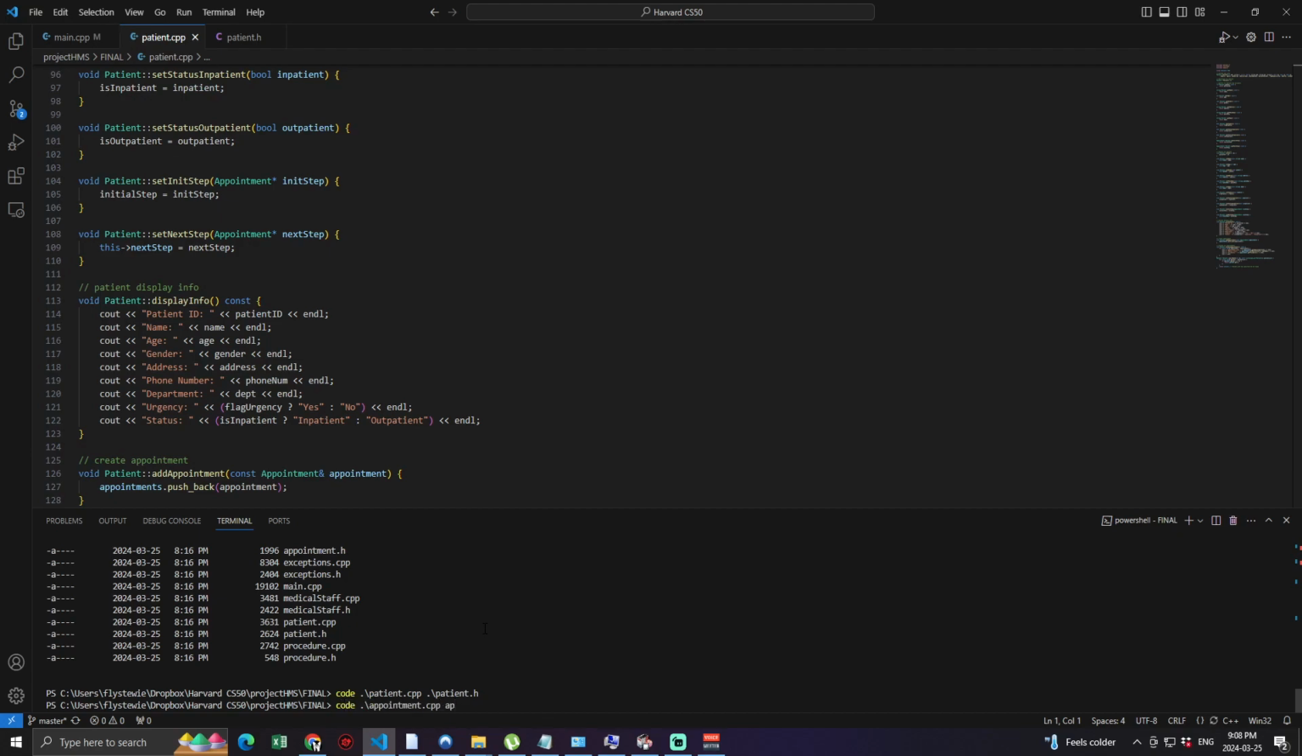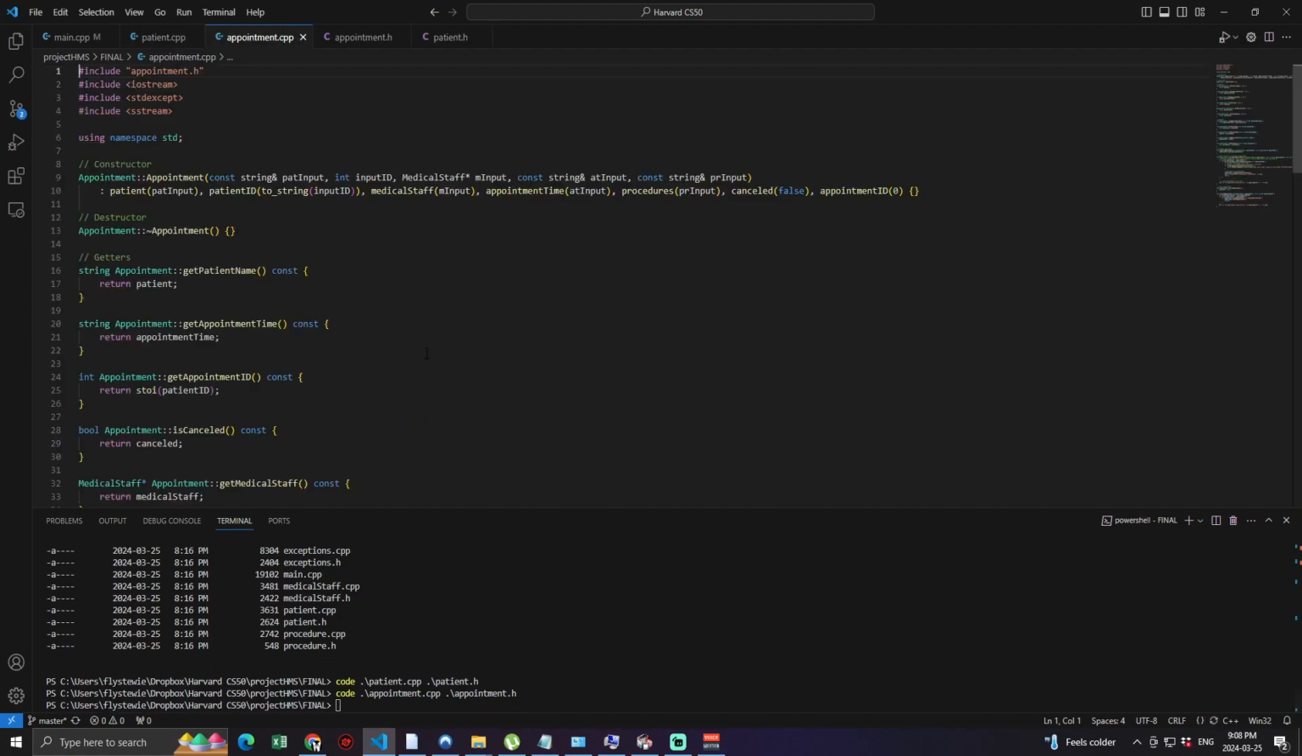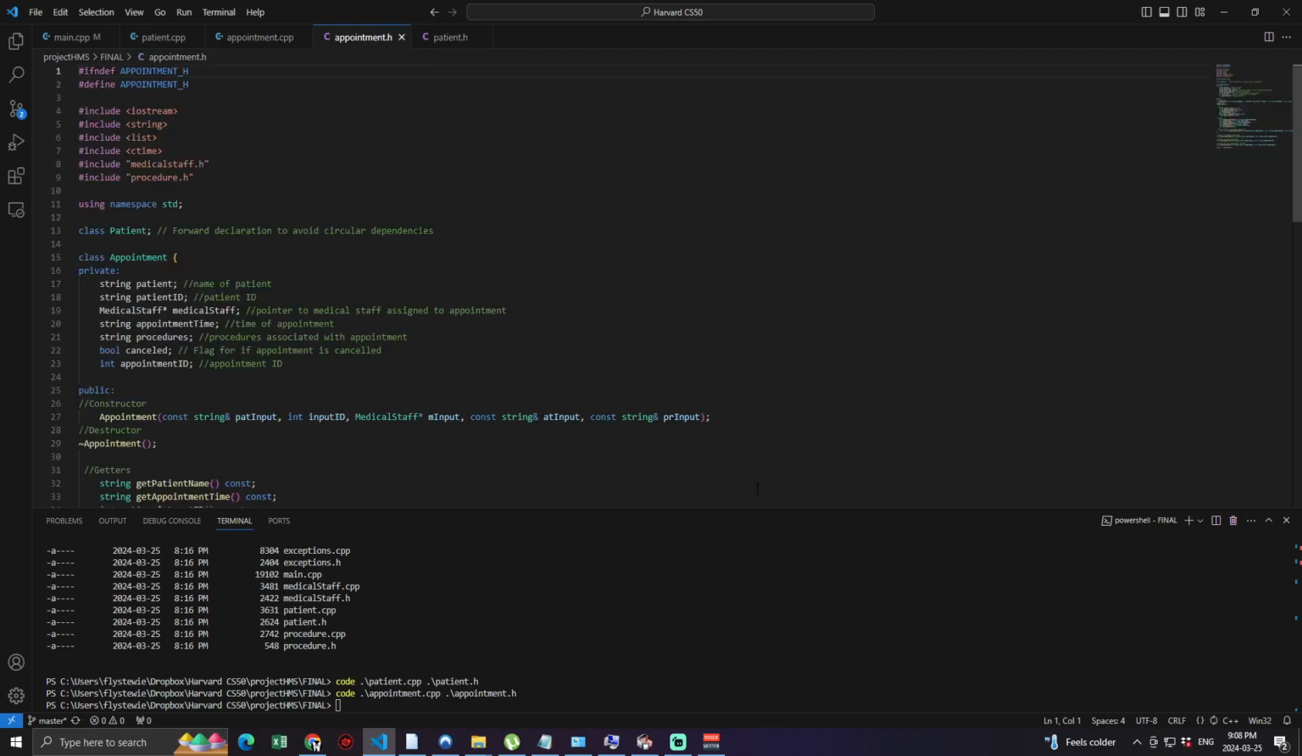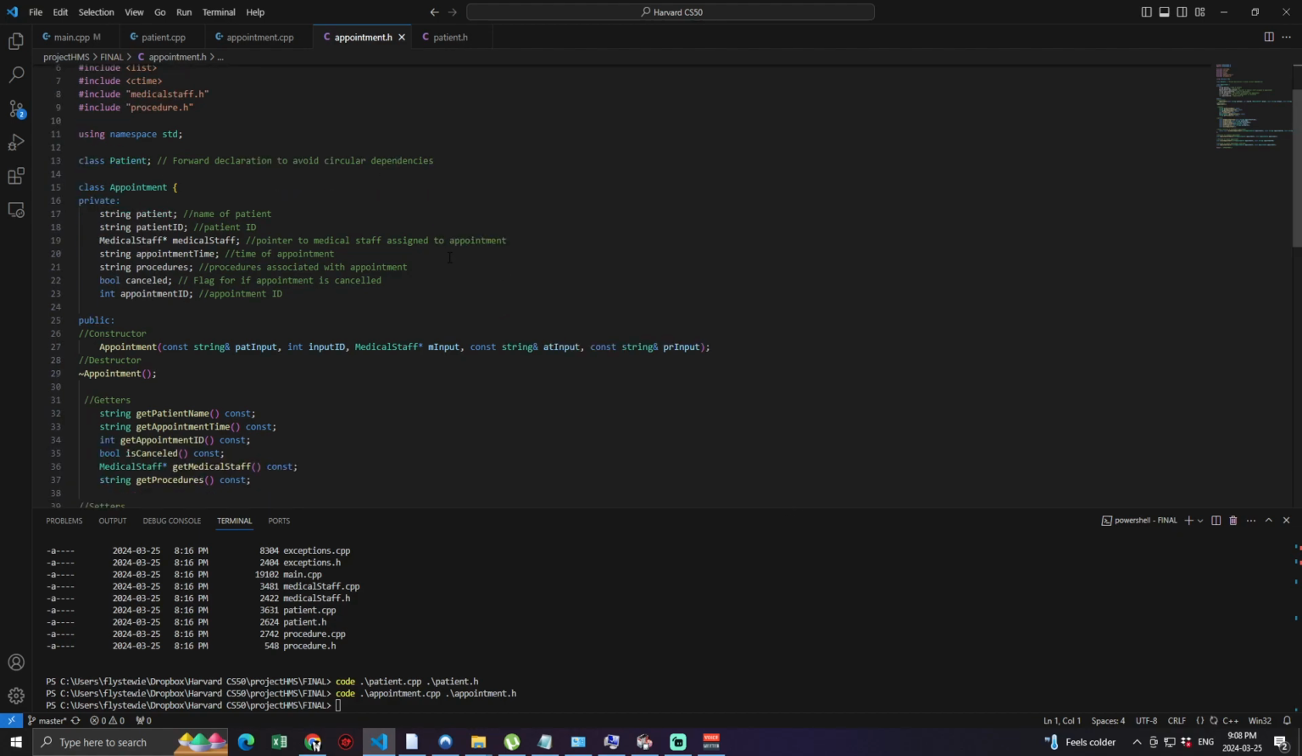In general, you can see the way we're building our files is based on what an actual hospital management system would have. You probably want to talk about patients, have appointments, and book appointments for your patients. In our .h file, as you can see here, it contains declarations of our appointment class. It includes member variables such as patient name, ID, medical staff, time, procedures, and cancellation status. Just like everything else, constructors, destructors, accessors, and setters are all declared for managing appointment information.